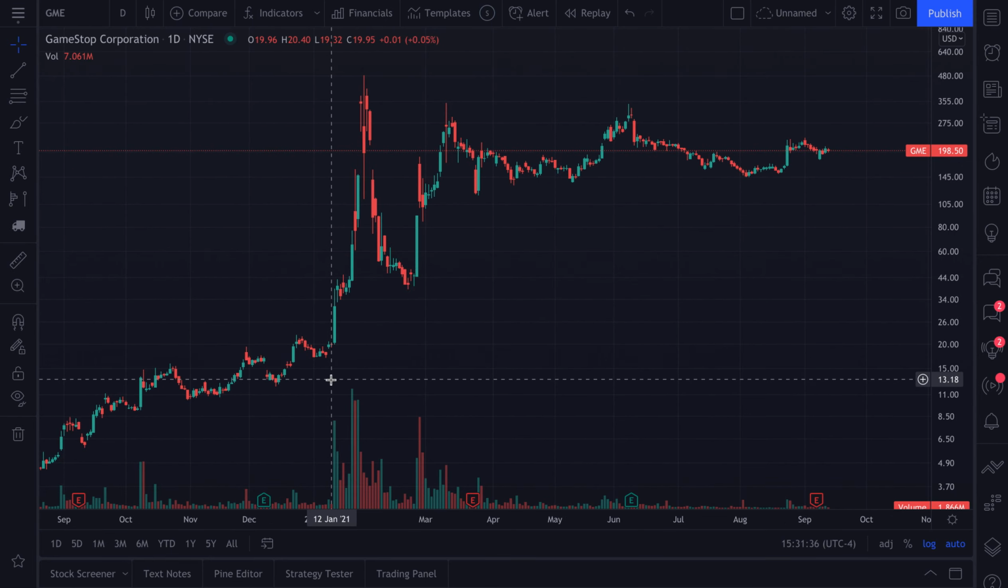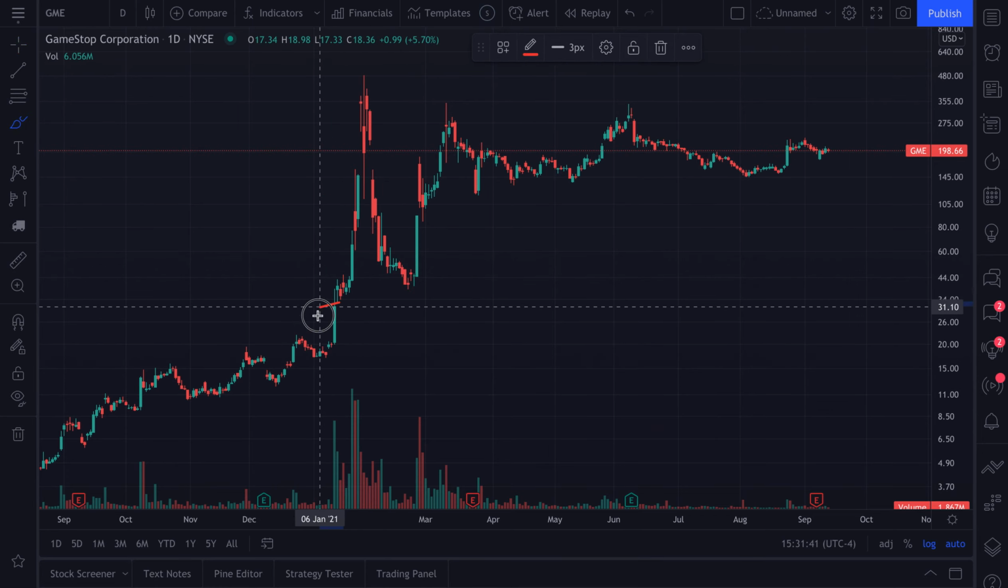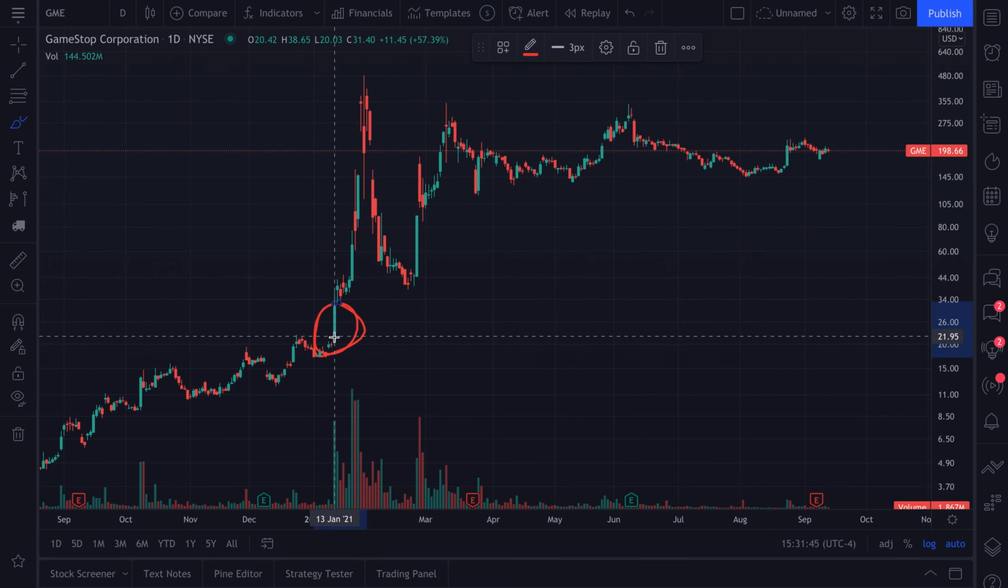Well, in this case, this is one of the largest short squeezes in history, and one of the biggest days in that short squeeze was this day right here, January 13th, sort of the start of the squeeze.